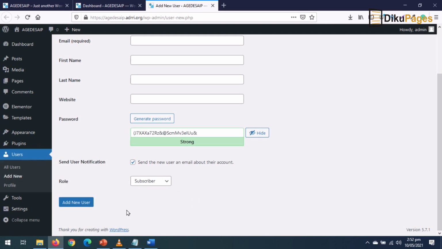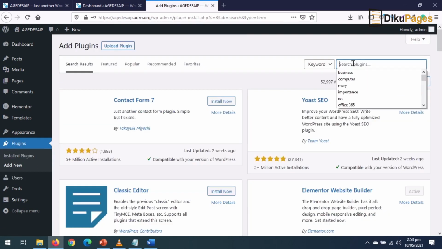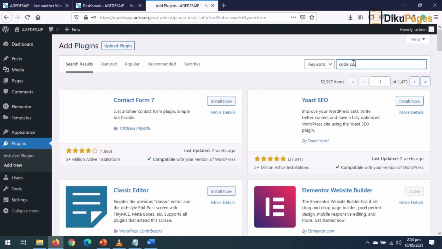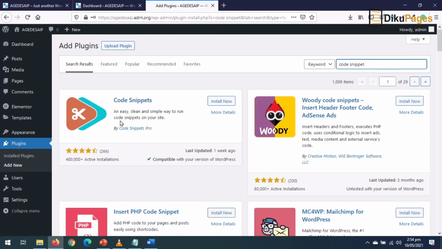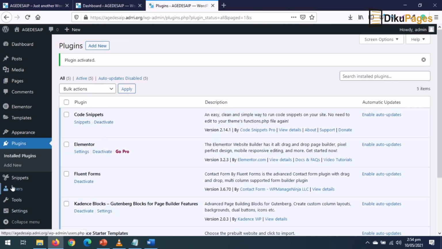So first of all, let's install our plugin by going to plugins, add new, search plugins. I search for code snippets. The plugin is right here. I click on install now. So with this plugin, we'll be able to add simple code to our website to add functionality to our website. So I click on activate. So the plugin is installed and you see it right here.